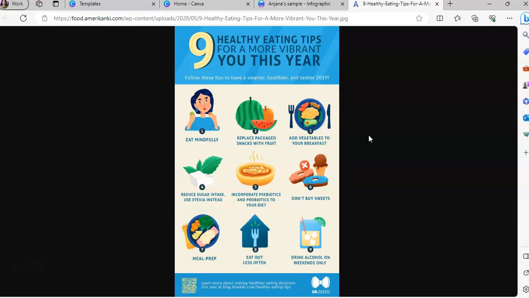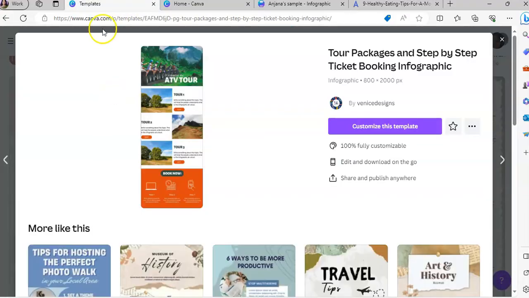It's a very smart and organized way of presenting our information in a very attractive manner, and that too in a very complete manner. Infographics give lots of information, but the way it is presented, it is easy to understand. So let us start. The very first thing is you will go to this website called canva.com.